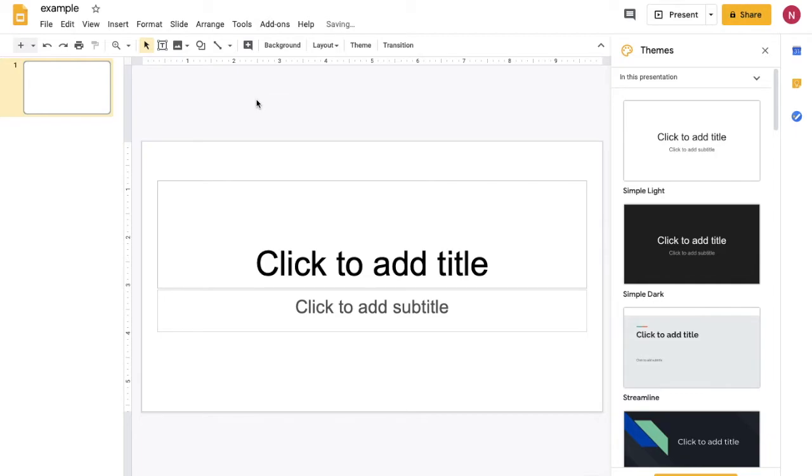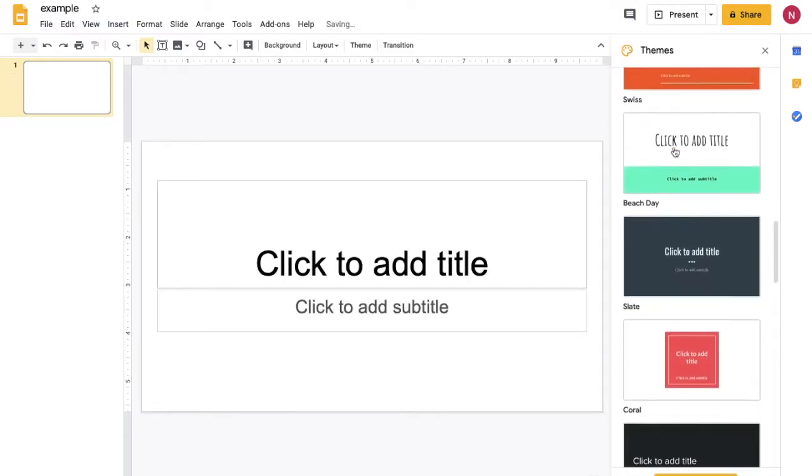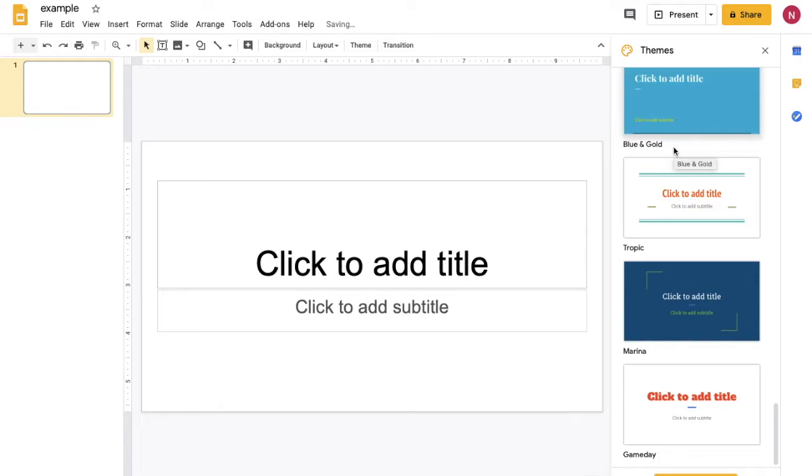Now that I've created a presentation, I'm going to rename it by selecting the title box on the top left corner and naming the presentation. As you can see, the box on the right reinforces the main themes.